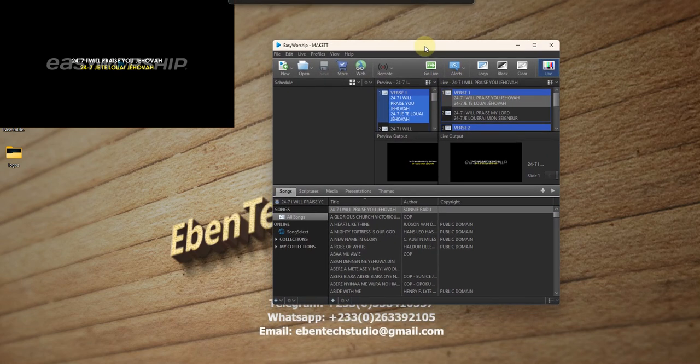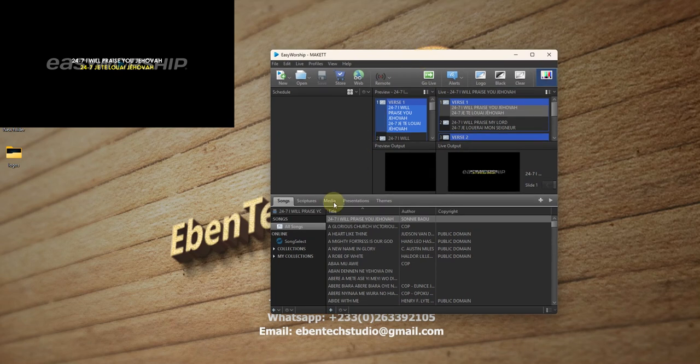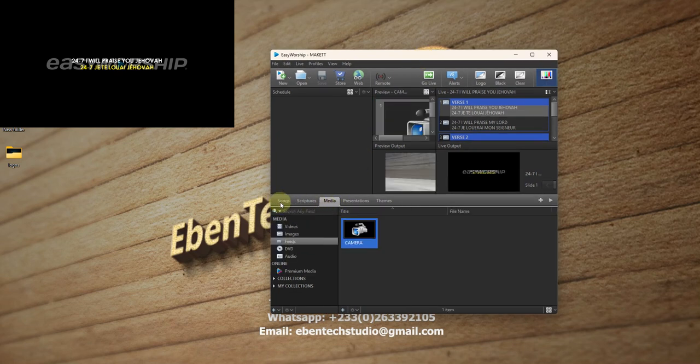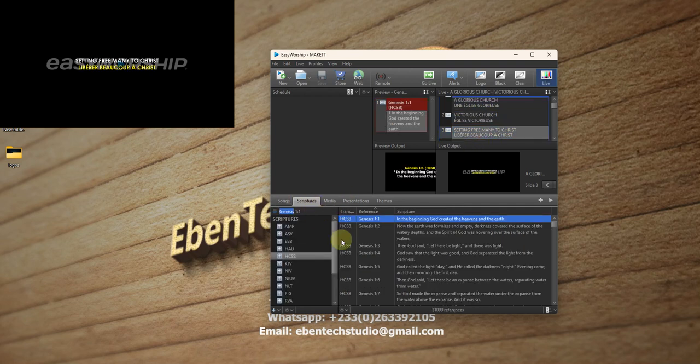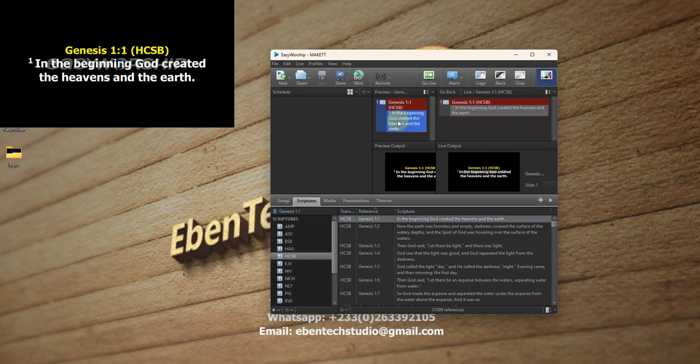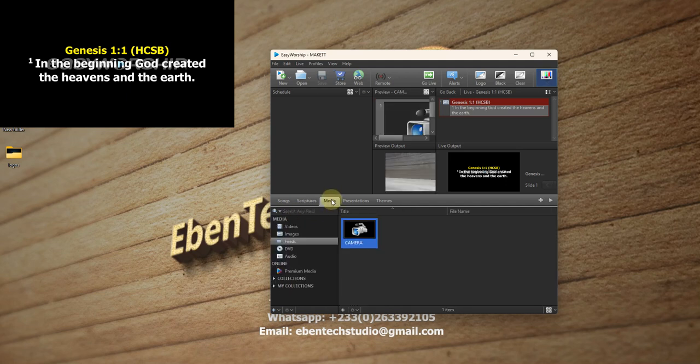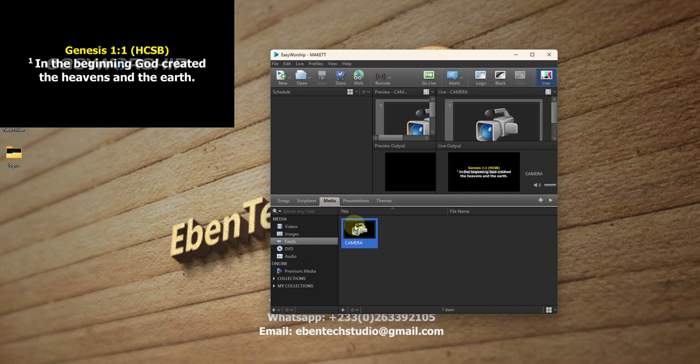So the next thing that I want to do is that once I've added the media, let's say if it is a song, you can show your song, and then you display your songs. And then if it is scripture, you can also display scripture as well. And then if it is the video, maybe after reading the scripture and then the song, if you want to display a camera, you can also double click on the camera to show the video.